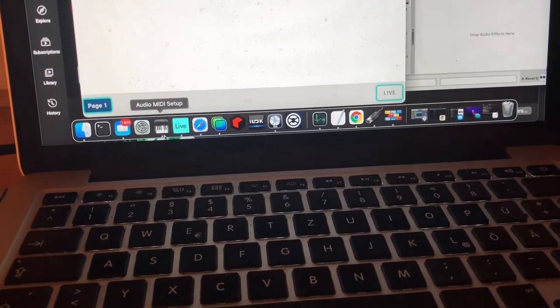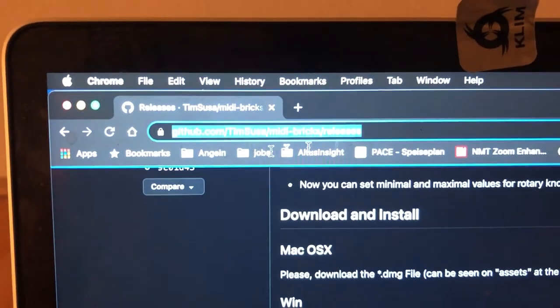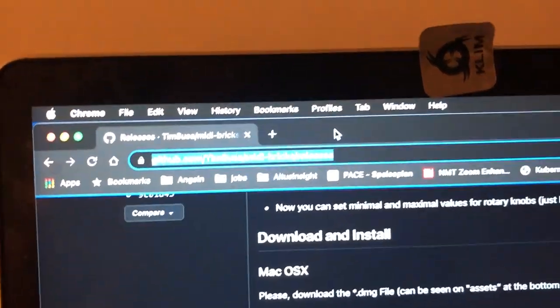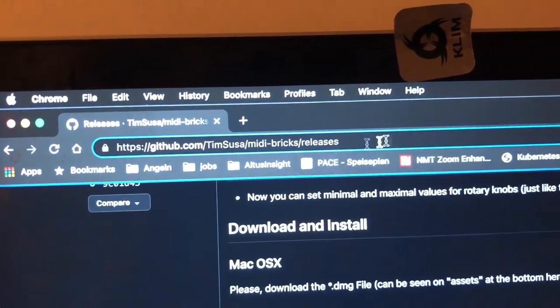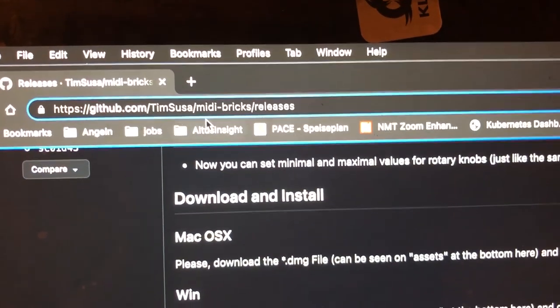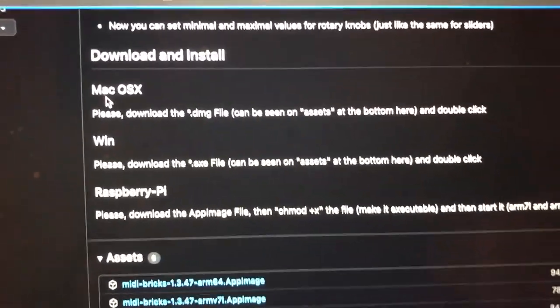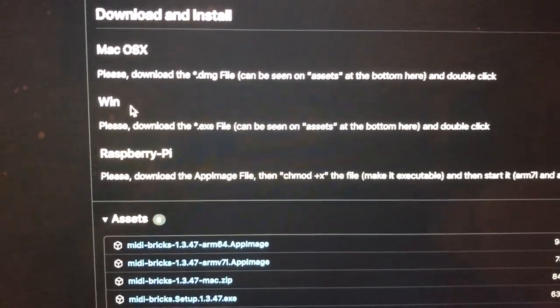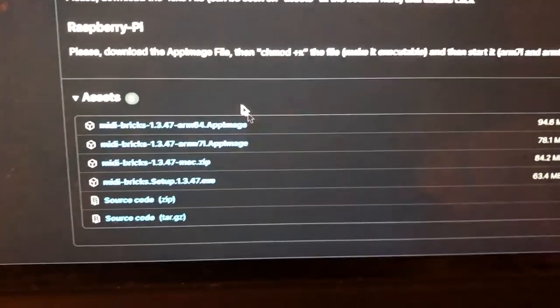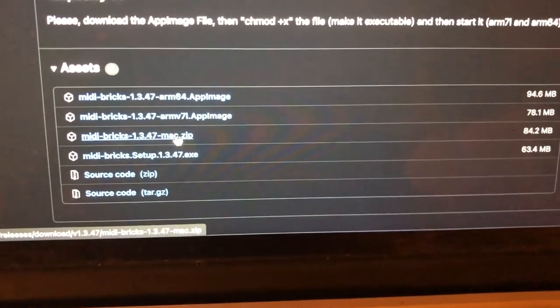The last thing I want to show: the software is really for free. So I am at GitHub, just like every proper developer in this world is supposed to be. And here you can see the address, github.com, Tim Sousa, MIDIbricks, releases. And there you have the download and installer for Mac, Win and Raspberry Pi. So most of you will use the Exe or the Mac zip.